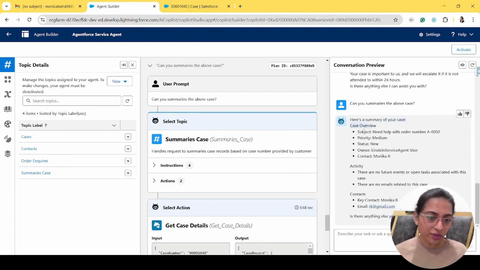Case overview, where it shows the subject, priority, status, owner of the case, which is my user, Einstein Service Agent, and the contact. Then it says activity. There are no future events or open tasks because, of course, the case is new. There are no emails related to the case. Okay. And then it shows me the contact, that is the main contact related to the case.